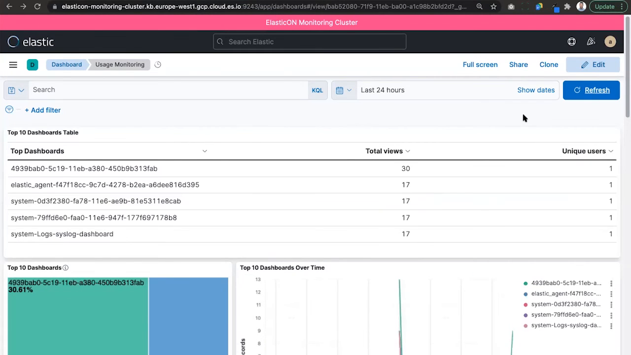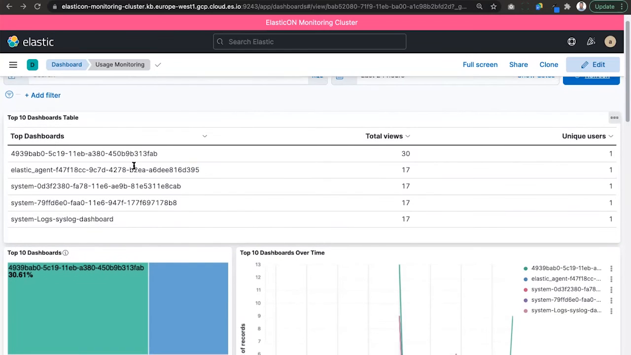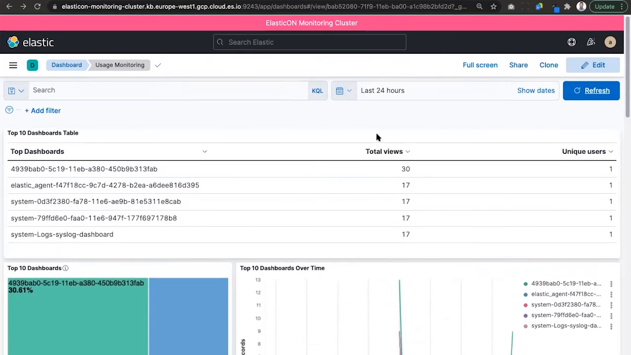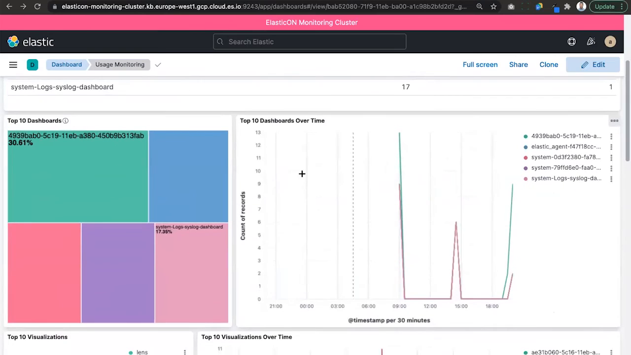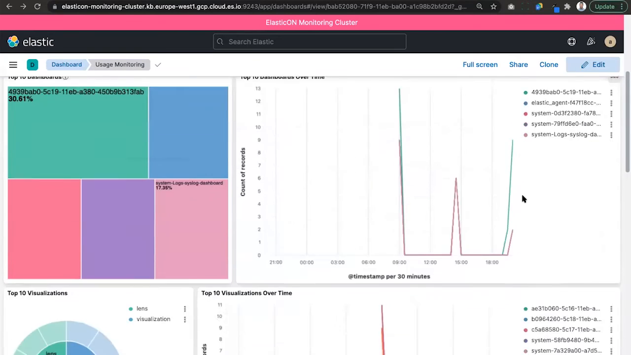And while I don't have a large production cluster, this is a single instance of Kibana on my laptop. I do want to highlight that I've been logging essentially every interaction with a saved object that I've had this whole time. And so you can see here that I have the top dashboards that are being viewed within the last 24 hours. I can capture and understand views over time.